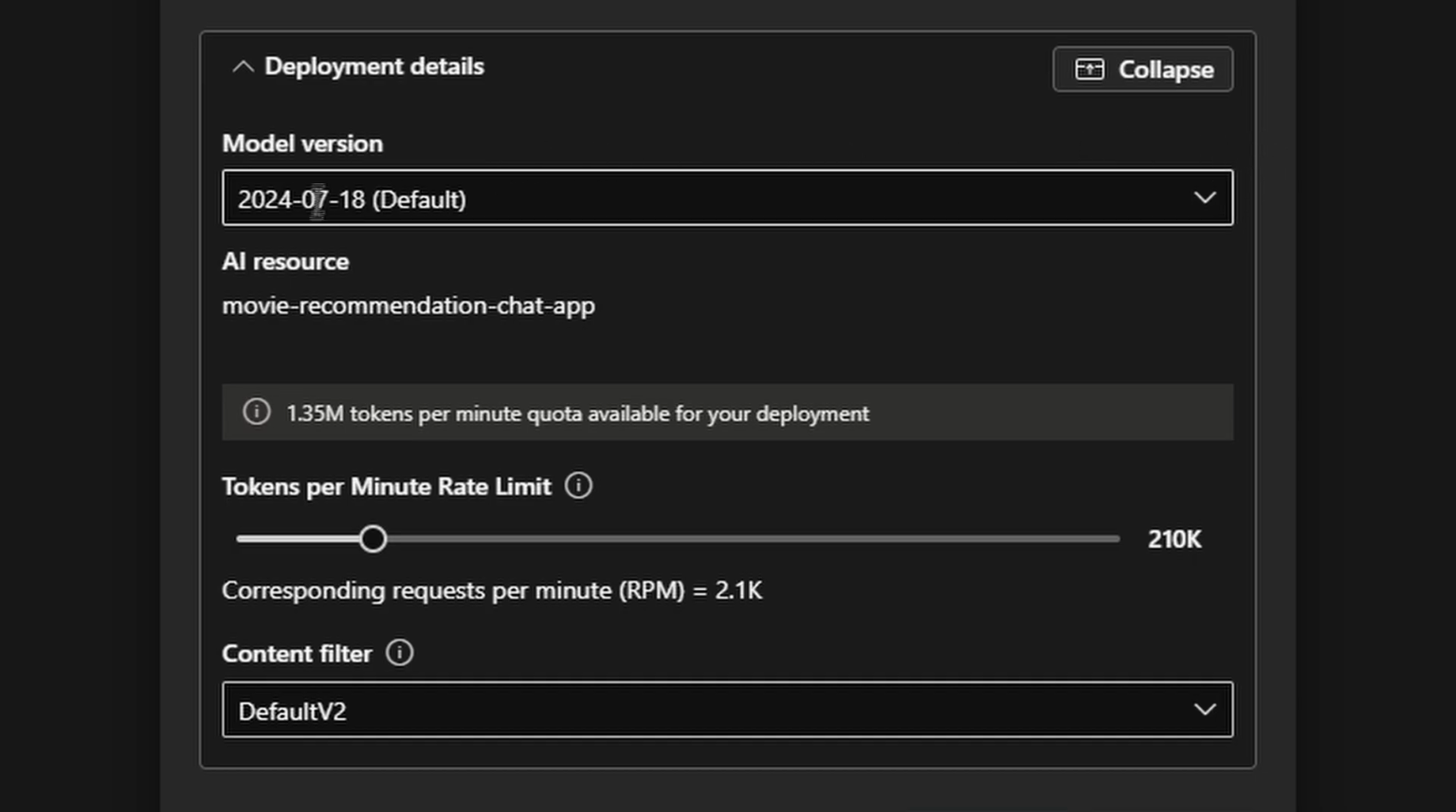First, we need to select the model version. Currently I can only see this version, and that's the default one. I'm going to keep it as it is. Next one is tokens per minute rate limit, and that means the corresponding requests per minute, as well, we can say RPM. So this is just about how many tokens we use per minute. We will talk about those in another video if you want. To select RPM, we can quickly move this slider and select the limit that we want.